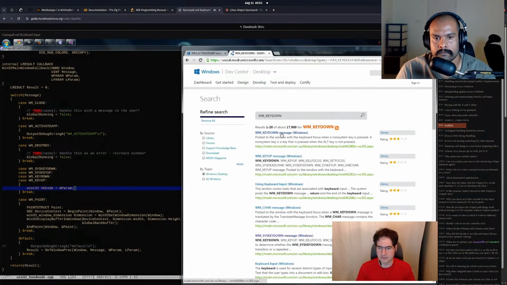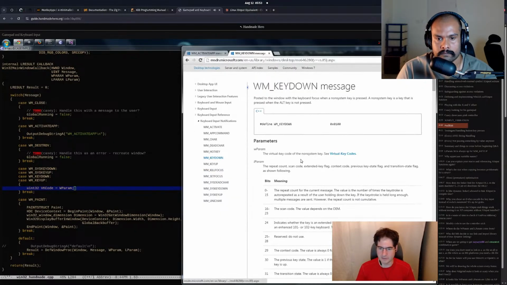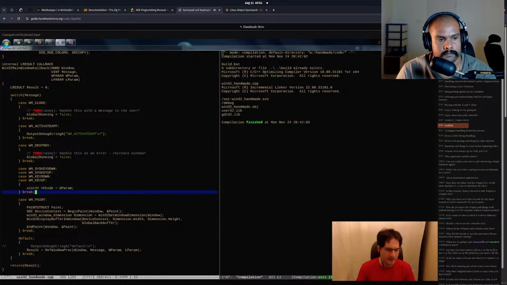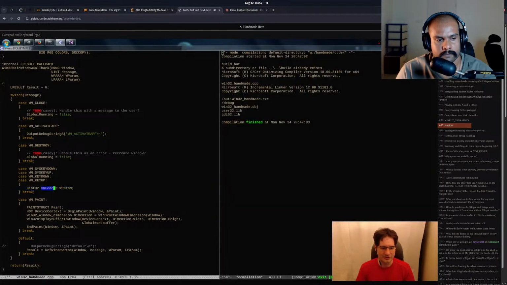And the key down message. Let's take a look at that. The virtual code of the non-system key. Basically, it always is going to come in with the VK code there. So that is exactly what we wanted. We want our VK code. Now I'll tell you what a VK code is in a minute. But for now, suffice to say, it's just a thing which tells you which key it was.